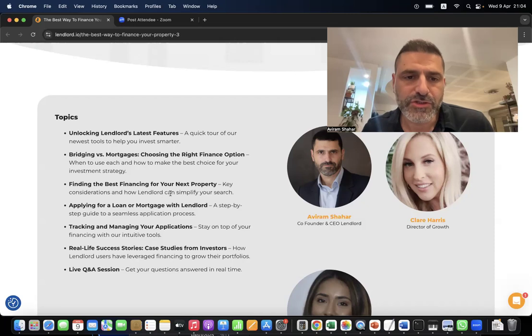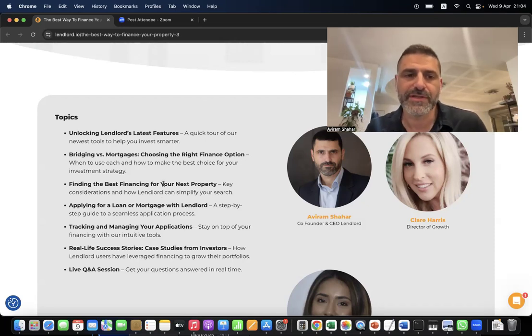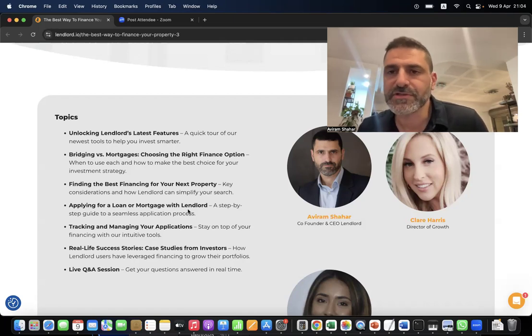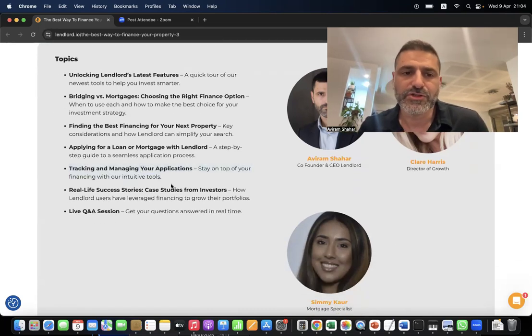Then we will show you how you can find your mortgage options using Lendlord and how you can also apply online or start a process to get your mortgage illustration. Then we will show you how you can track and manage your mortgage application. We will share some use cases, and we will end with a live Q&A session.